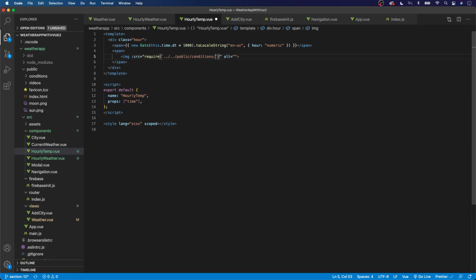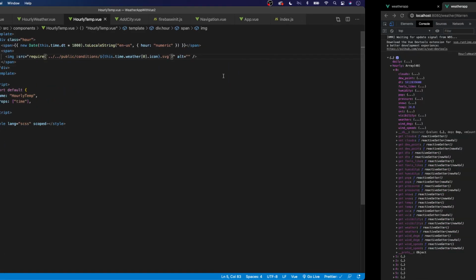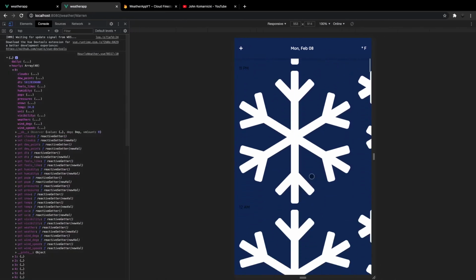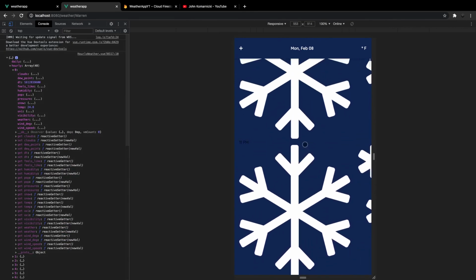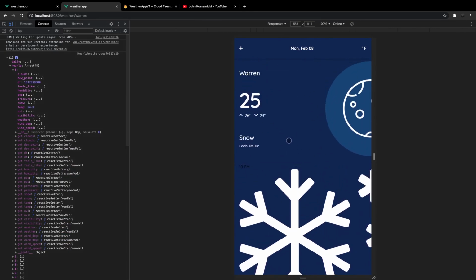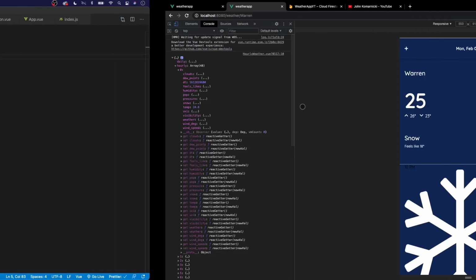And then here is where we're going to actually do some interpolation. So we want to use the dollar sign and our brackets. And we're going to say this.time.weather. And we want that first array item, so we're going to say 0, and then .icon, and then come out of this and say .svg. So now if we head over here, you should see we're going to have all these SVGs that are going to be completely blown out of proportion, but that is all working properly as well.